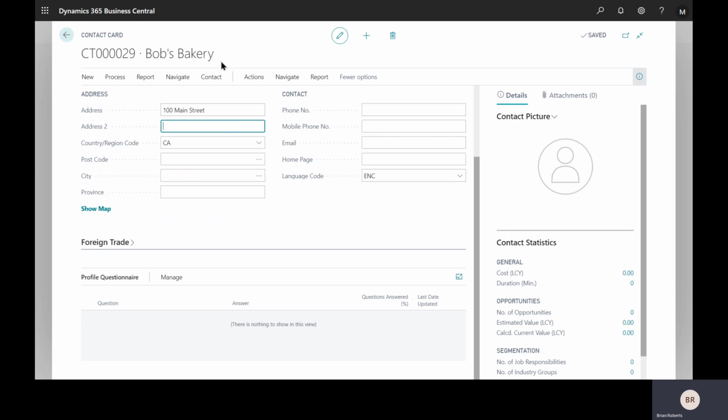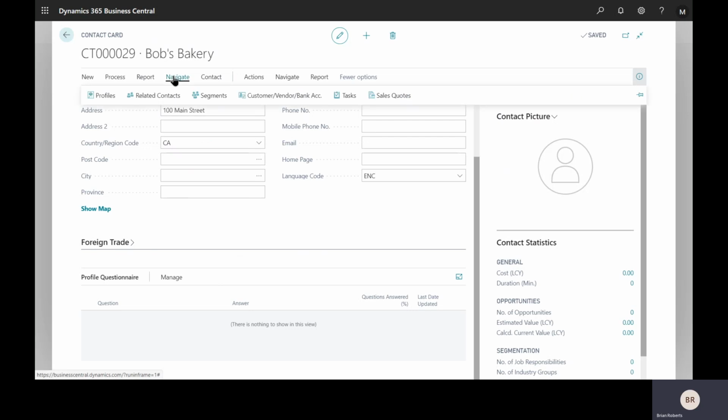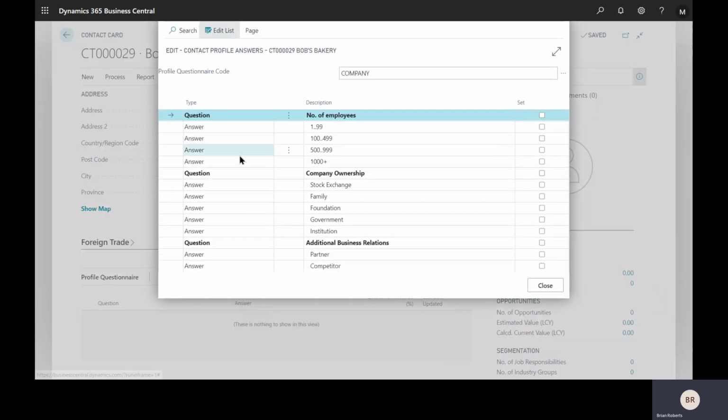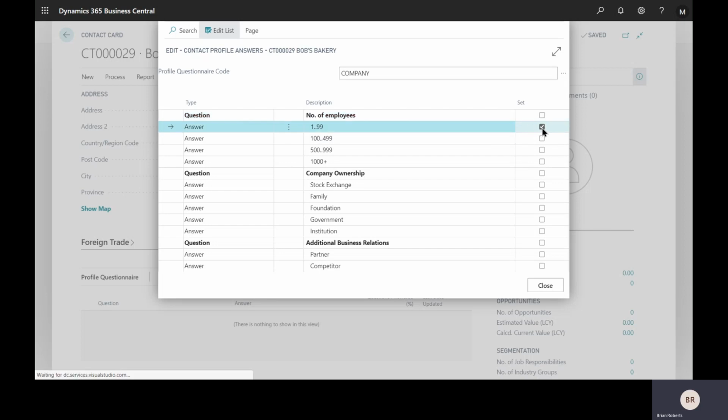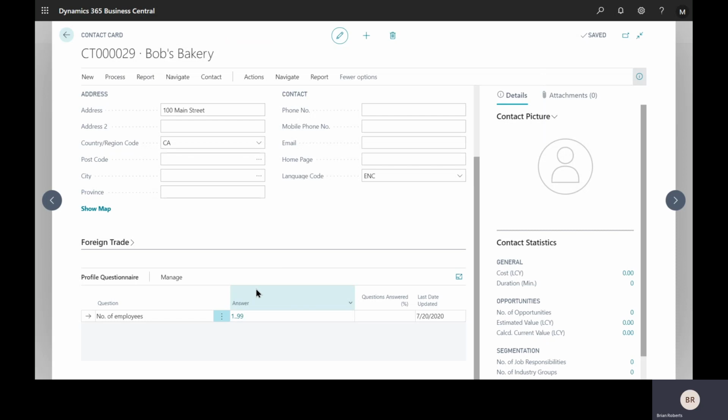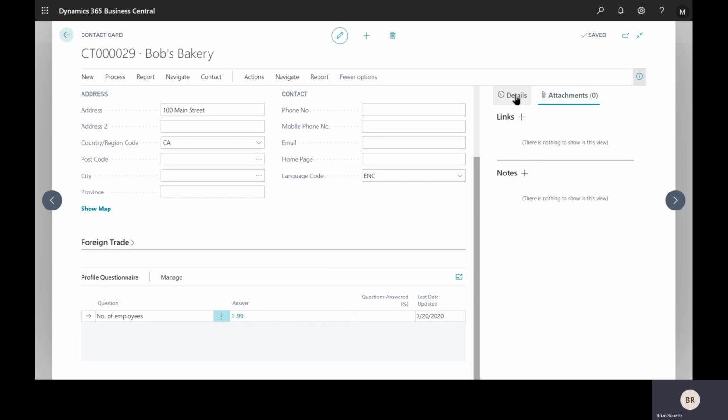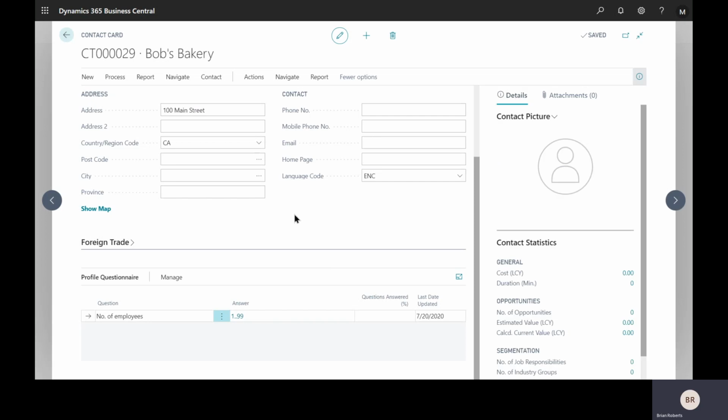On this contact for this company, there's a profile questionnaire step down here that lets you track additional information for this particular company. You get to define what's in this profile. The out-of-the-box one has some very basic stuff, how many people and so on, and you can choose options here. You can add more, of course. In this case, we now have a range of numbers. And of course, the normal attachments, links, notes, and stuff works like that for contacts as well.